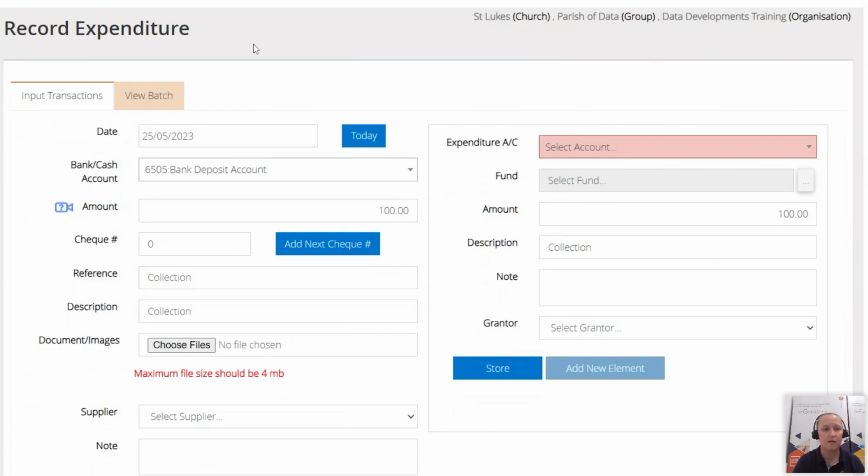Now, the difference between the record expenditure and record income screen in comparison to the income and expenditure assistants that we had a look at a moment ago is they give you a bit more flexibility. More often than not, when you receive or pay out money from your organisation, it could be made up of multiple elements. So it's not just a straightforward donation, or it's not just a straightforward gas bill. It could be a gas and electric bill and so on. So this screen enables you to break it down into those different elements.